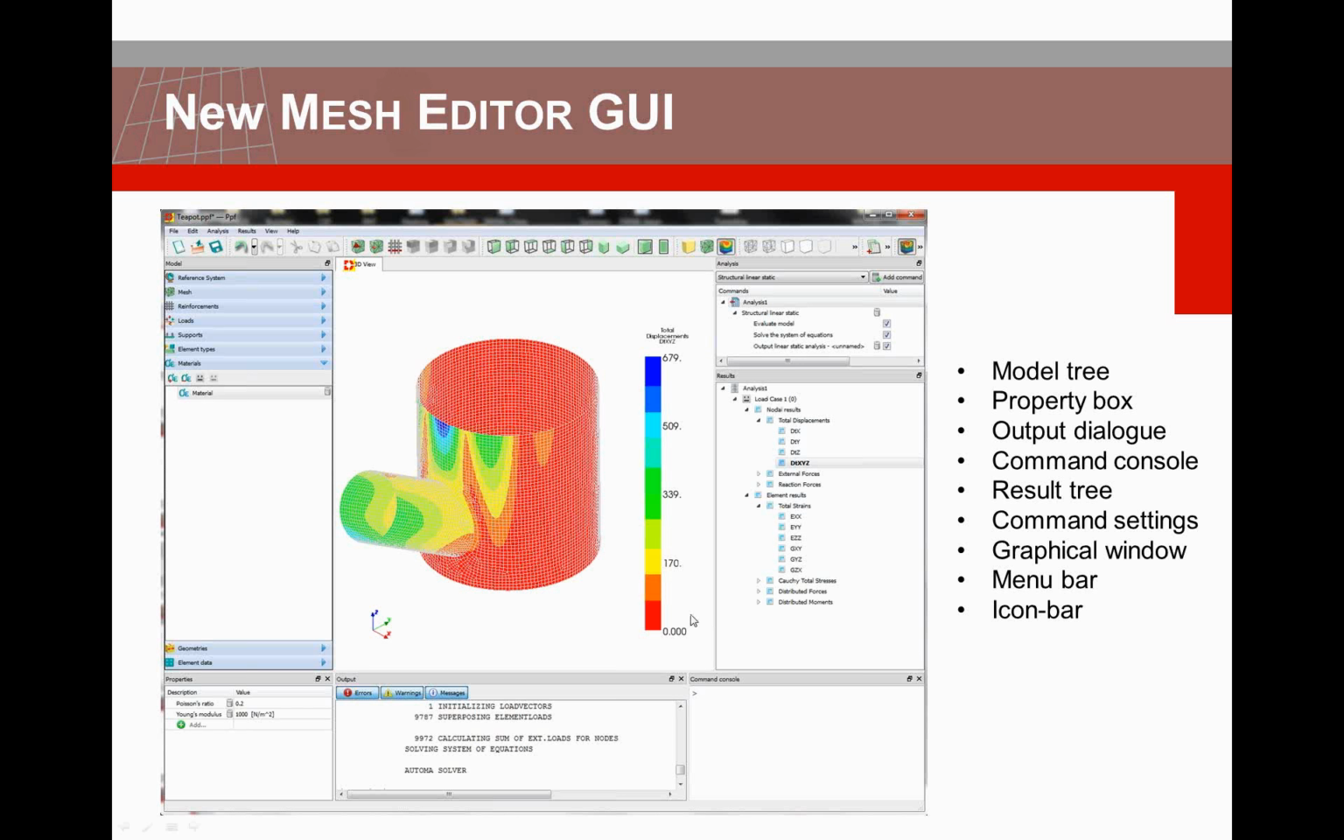We have a result tree that you see here, in which for the different analyses that have been defined, we can select result items. We have an analysis command tree in which we can set analysis settings. We have a graphical window, where the mesh can be displayed with results or without results. We have a menu bar here at the top, and we have different icons.